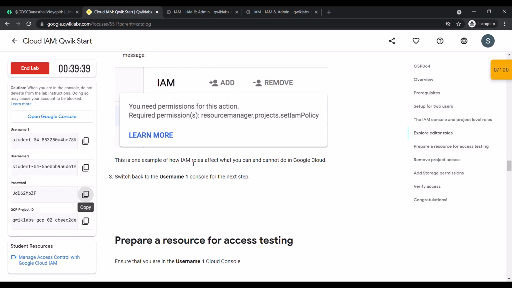So this is one example of how IAM roles affect what you can and cannot do in the Google Cloud Console. That means you can manage username 2 from username 1, but you cannot manage username 2 from username 2 alone.